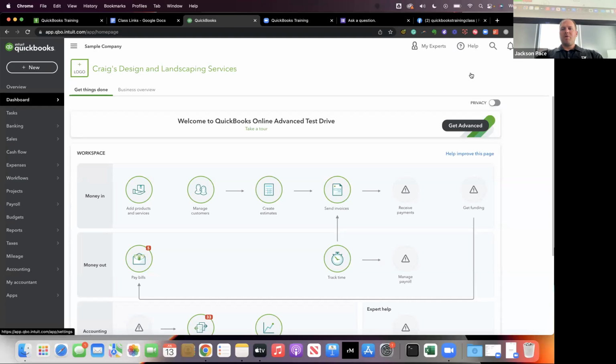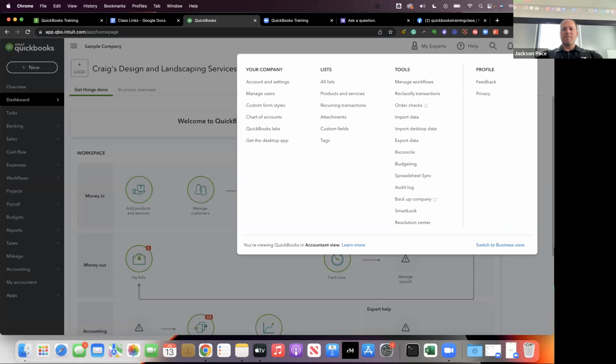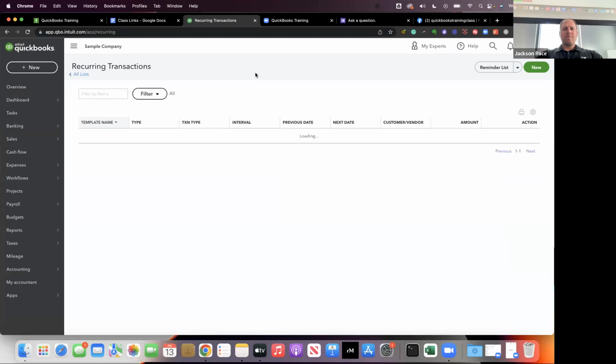So basically, if you're following along, we're in our QuickBooks. We have the dashboard pulled up. First thing we'll do is we'll click on the gear, which is right here. And then that drops down a list. So basically a whole bunch of different settings that we can then select from. The one that we'll be working on right now is under lists. There's one for recurring transactions. And so we can click on that recurring transactions. So you can see in the sample company, they have two default ones in here.